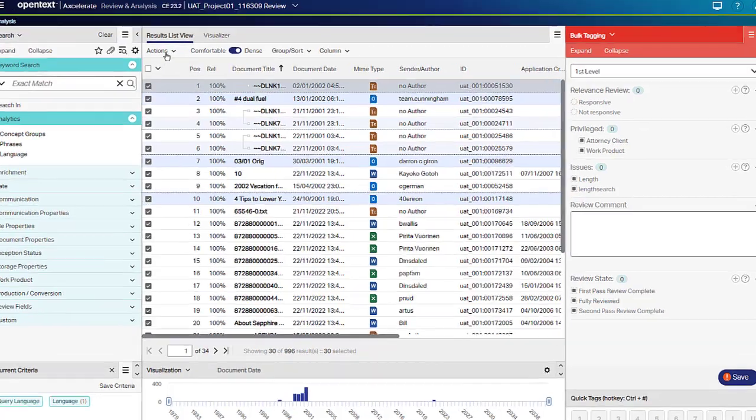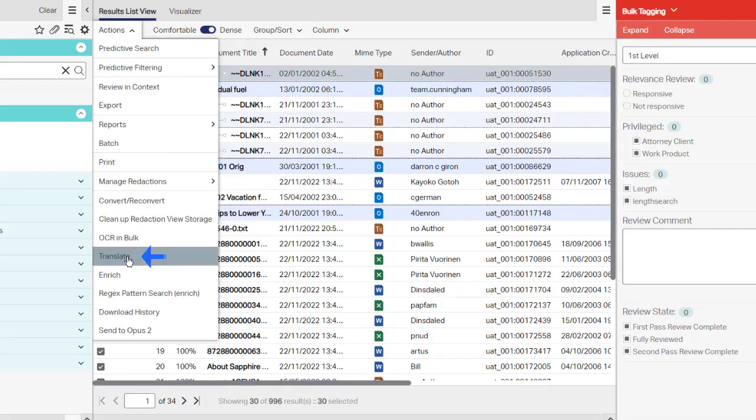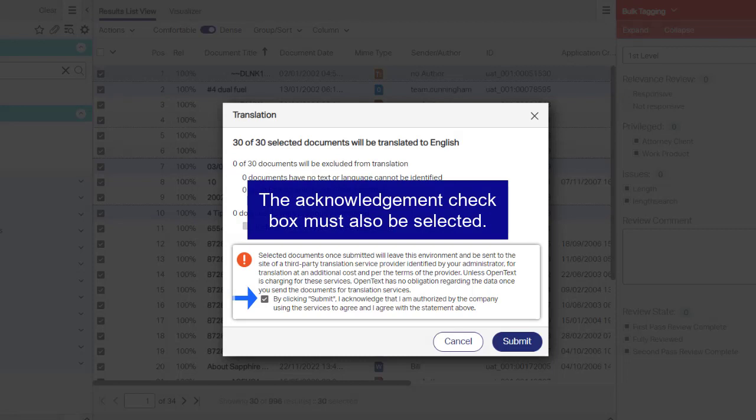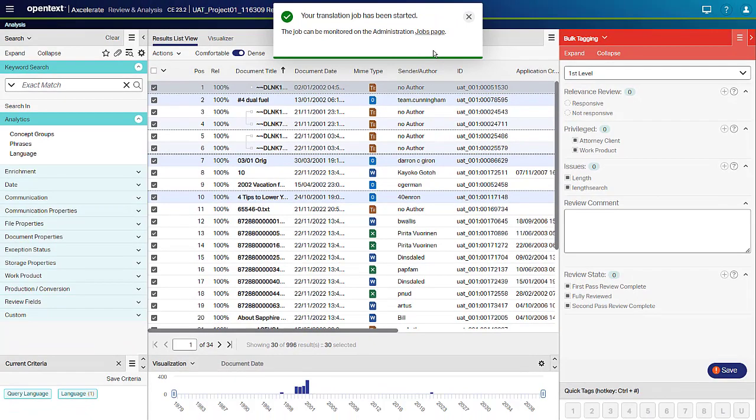To begin the translation process, select Actions, Translate. In the Translation Wizard, you will be notified if any of the documents you've selected to send for translation have been previously translated. If you choose to resubmit previously translated documents for translation, you would check the Include Previously Translated Documents checkbox. For our example, there are no previously translated documents. You are notified that your translation job has been started. This job can be monitored on the Administration Jobs page.